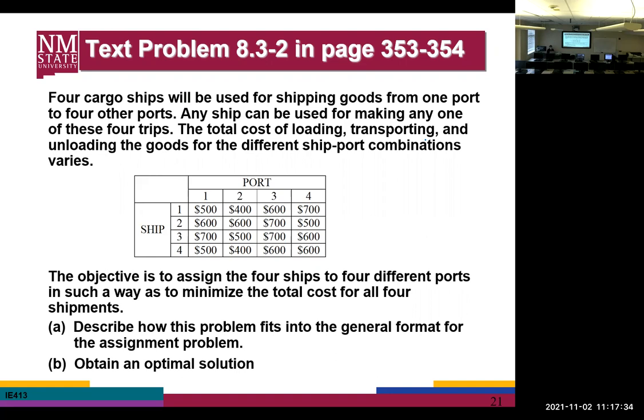And any ship can be used for making any one of these 4 trips. But because of differences in the ships and cargoes, for example, the total cost of the loading, transporting, and unloading the goods for the different ship port combinations varies considerably. Okay? And they are shown in this table. So the goal is to assign the 4 ships to 4 different ports in such a way as to minimize the total cost for all 4 different shipments.